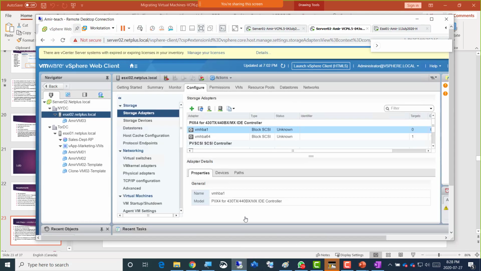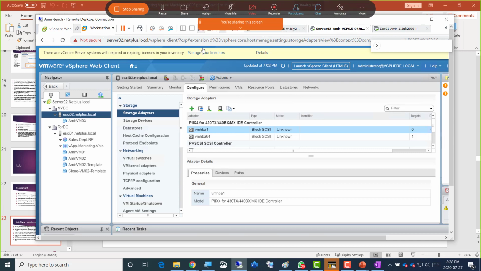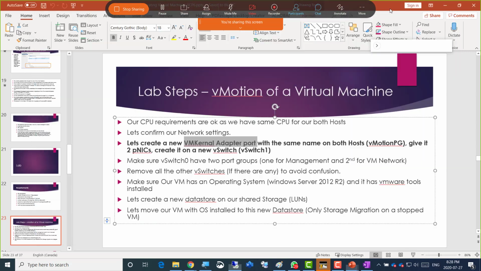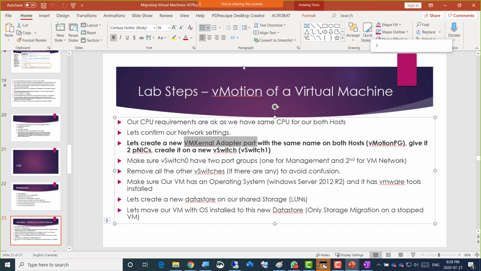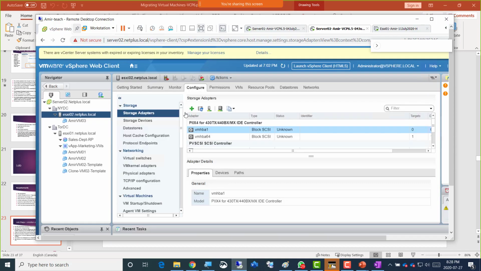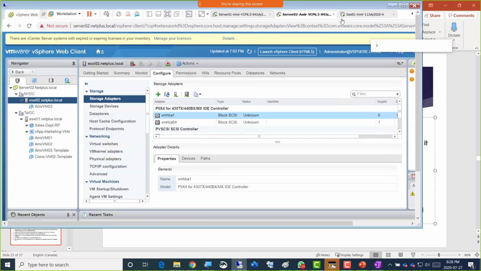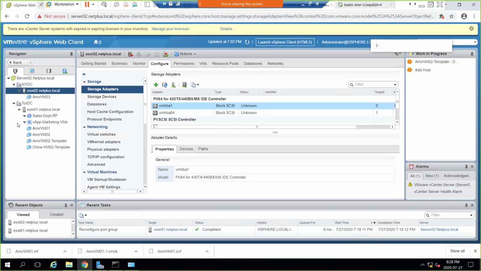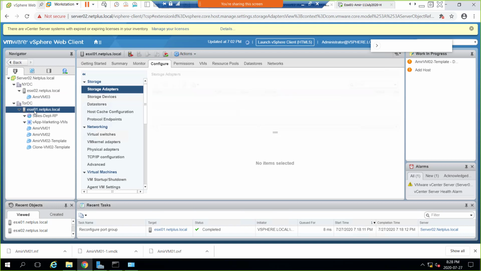So let's click that vCenter here, guys, and in the vCenter, let us go for the ESXi01 here.